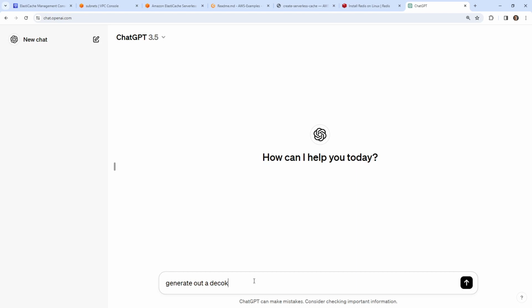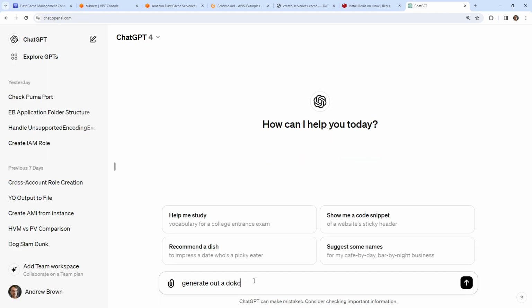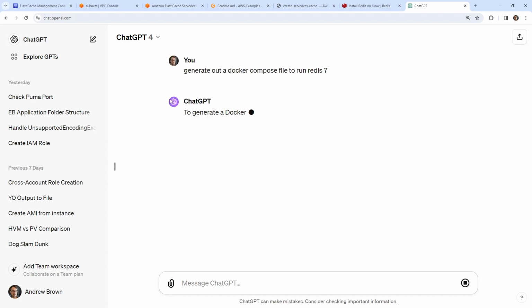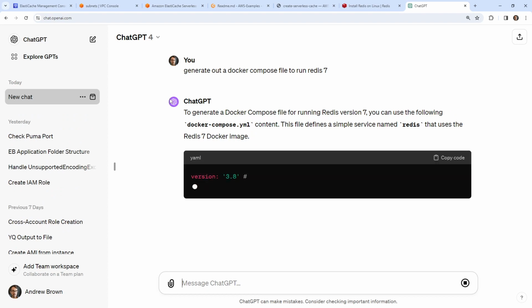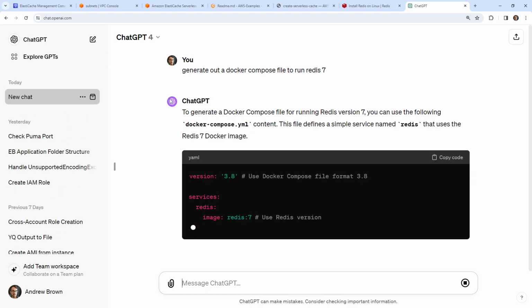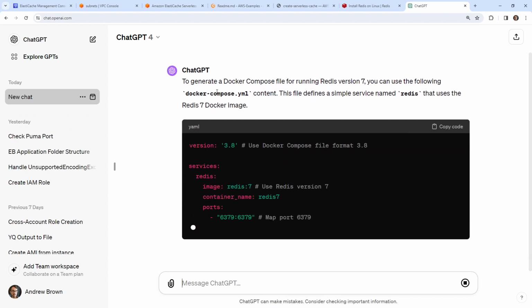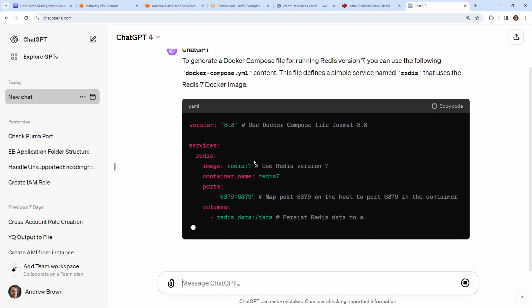a Docker Compose file to run Redis 7. Okay, and so this will be our means for testing it. So once we have a Docker Compose file, we can launch up Redis ourselves. Great, I'm just hoping that this works. I don't know if version 3.8 is the latest for Docker, but it should be fine.